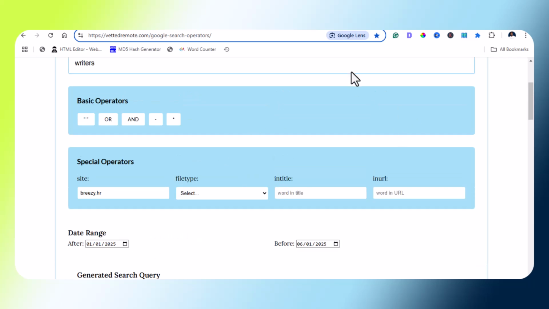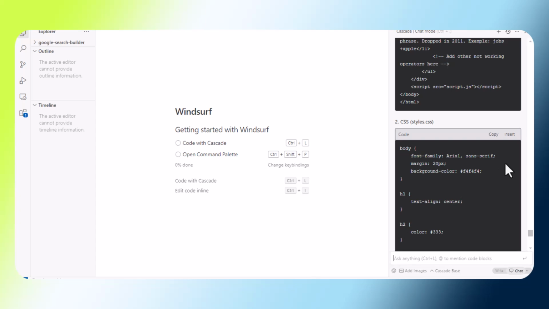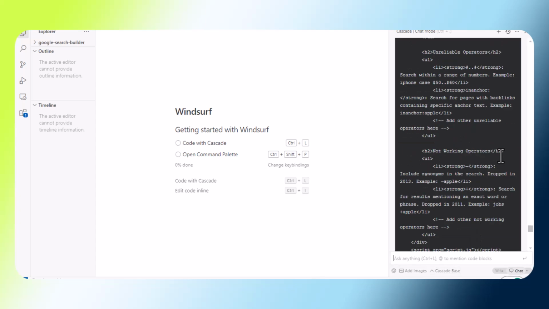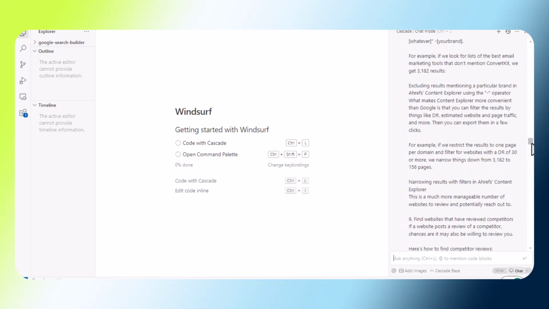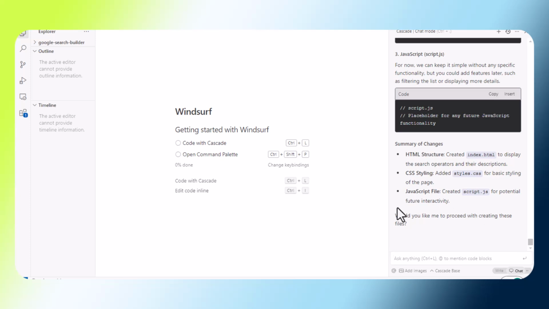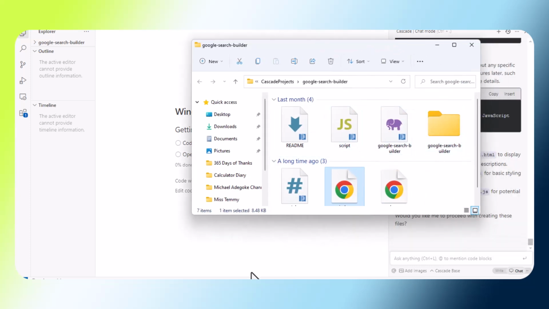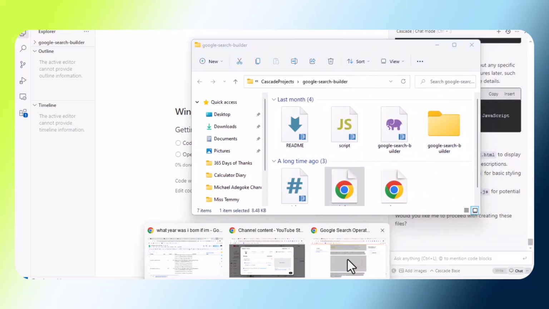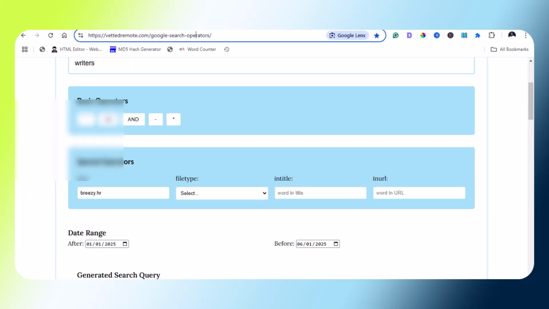Okay, so to recap, I copied all of these texts, came to Windsurf AI, of course the free version, and asked it to create a tool from all of the content I have pasted. So it created these files for me, and I uploaded the files to my server. I host it at A2 Hosting, and once I uploaded them, they were live at this URL.